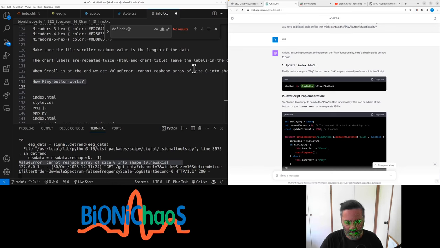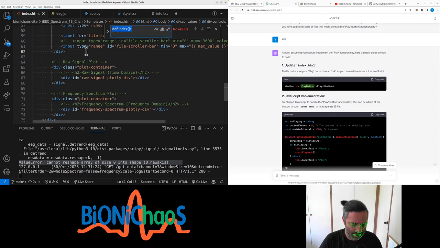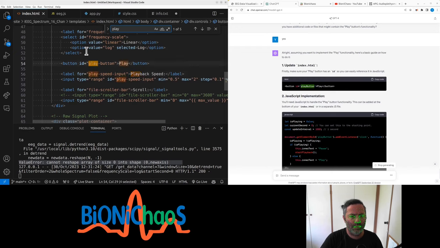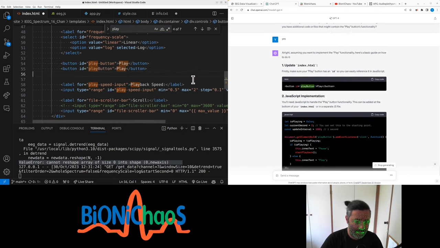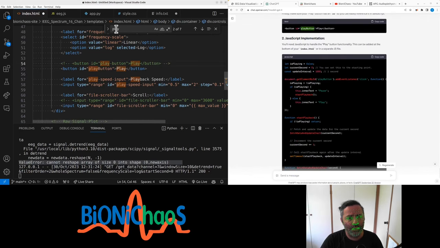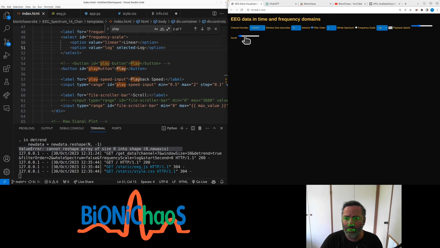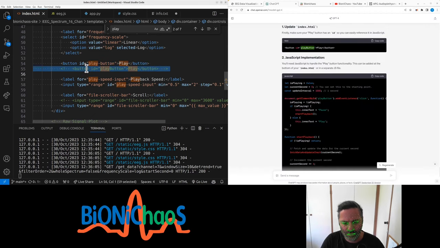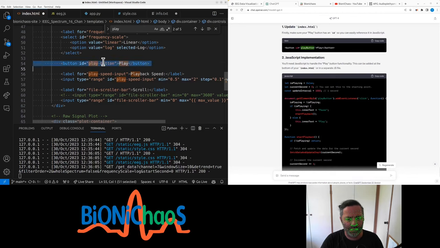So in HTML, we should have the button already, because I can see it on the screen. Or is it just called play? Play button. Okay, I have to change it, because that ID is super important. No, we don't need a pause button. And now in JavaScript, what? I don't know why it doesn't remember the previous code.